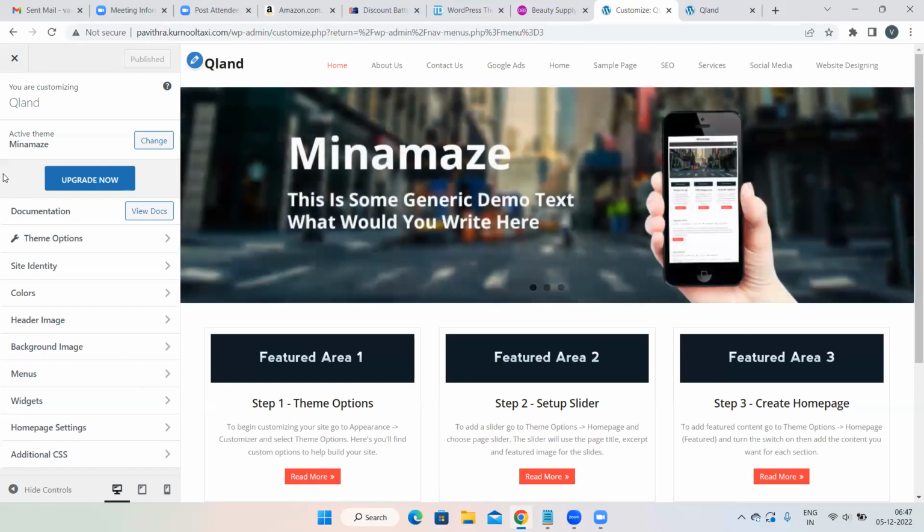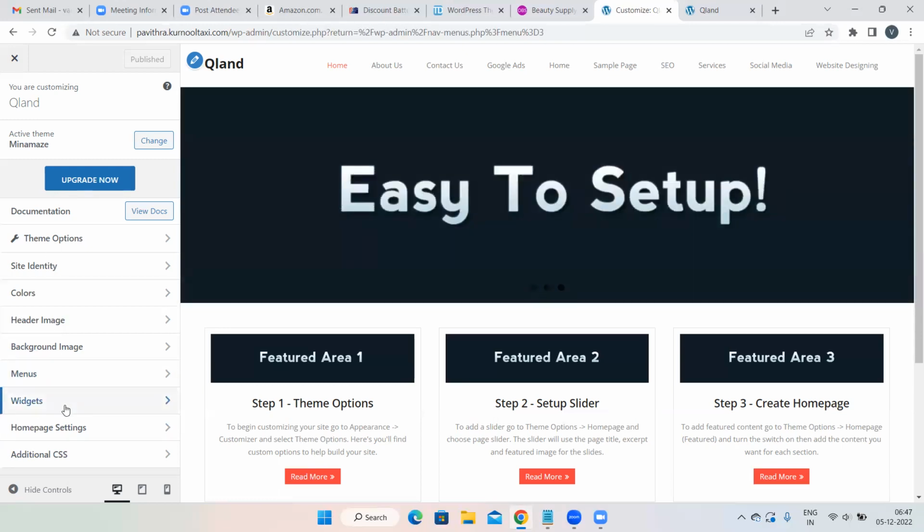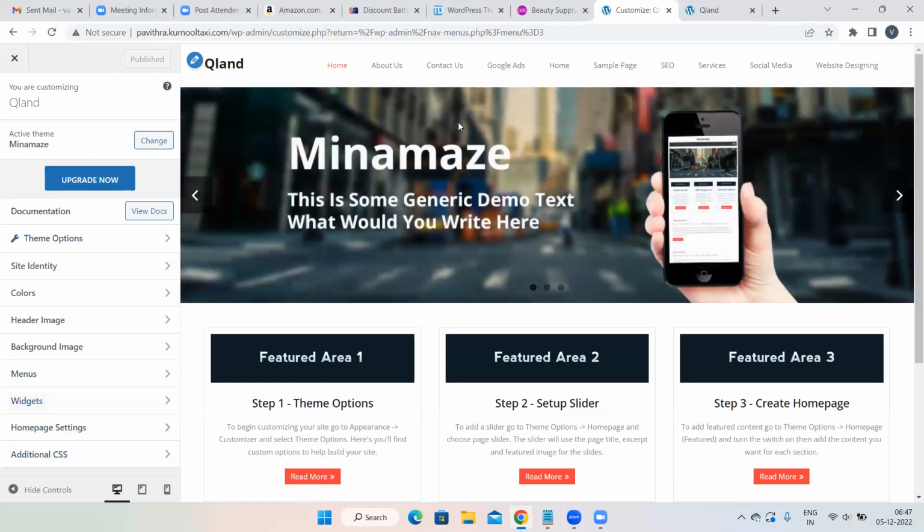Now, the moment you click on the customize option, whichever theme you have installed and activated, as of now we have installed the Minimaze theme, right? So whichever theme you have installed, that theme's dashboard will appear to you. Same like the WordPress dashboard, the particular theme dashboard will appear. Now, the first thing you need to do over here is arrange the menu in a proper order. You can observe that our menu is not in a certain order, like how we want it to be. So you need to arrange the menu twice.